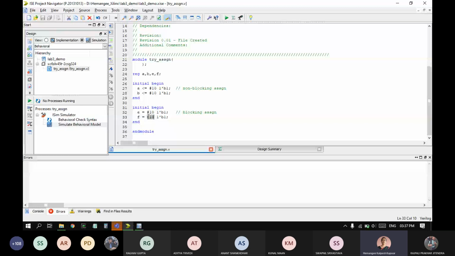So because it's blocking, first it does the E equal to something, and once this assignment is over, then it waits for another 10 time units, and then it does the F equal to something else. And therefore the output of F would change after this 10 plus 10 units, that is F will come at time 20, whereas the remaining would come at time equal to 10. So that's a very simple concept of blocking and non-blocking assignment. Next one is we are quickly going to see how to design a flip-flop.